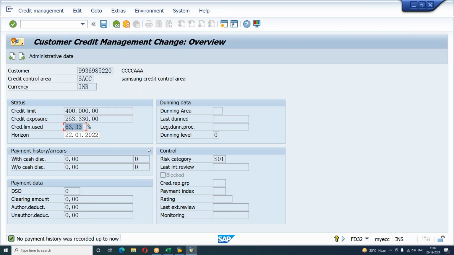Okay, this is what we have done till now. Because our delivery date is before the horizon period, we are telling the system to take all the document values into consideration for evaluating the credit check. Now, in case your delivery date is after that horizon period, that value will not be taken into consideration at all.